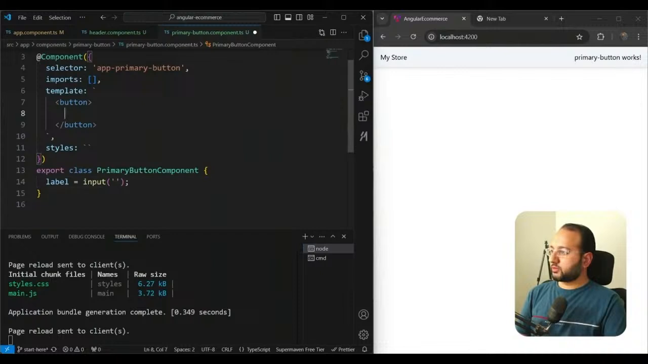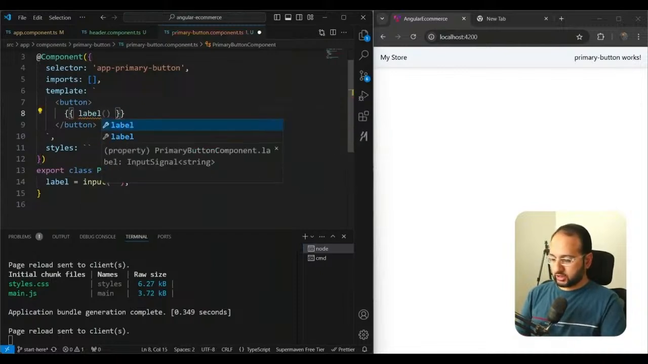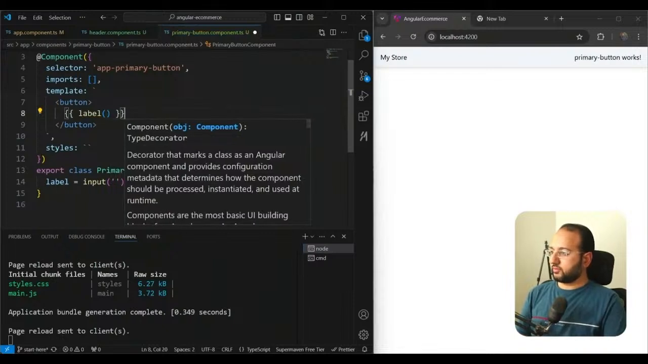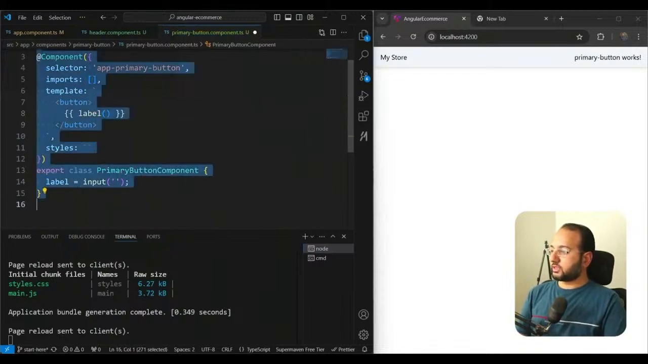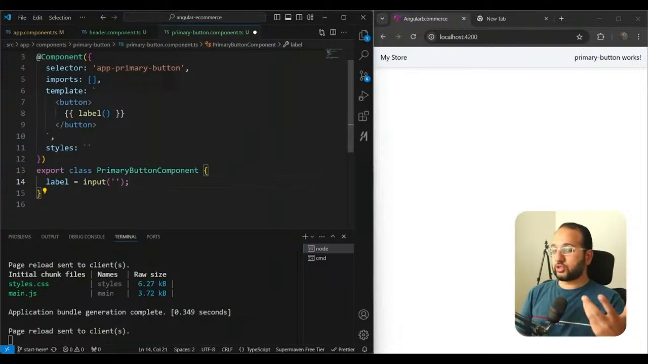Okay. And then within this button here, we can actually use string interpolation again and use the label signal. Now since this is a signal, we can rest assured that whenever this changes, it's going to show up wherever we are listening for that signal. But what if a user clicks on the button? How do we want to handle that? What are we going to tell Angular to do?